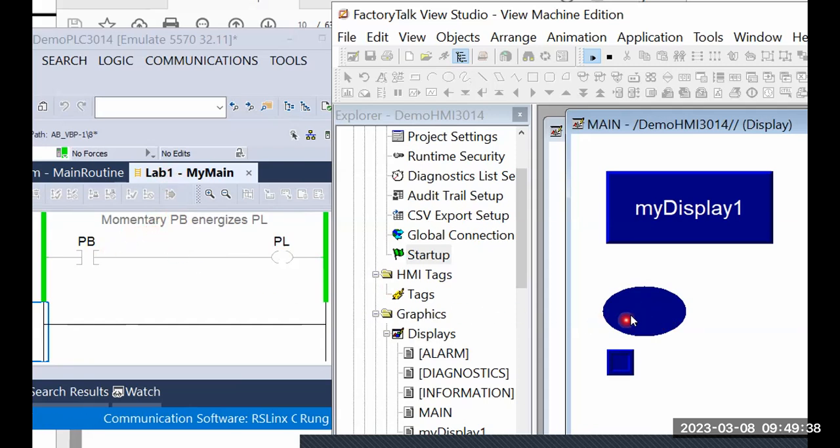So I'm going to press and hold the button. Remember, this is momentary, right? So when I hold the button, you will see this PB highlight. When I release, you will see that highlight gone, right? And at the same time, you can notice the PLC. So when I press and hold it, you can see the PLC change. And the PL didn't change, all right?